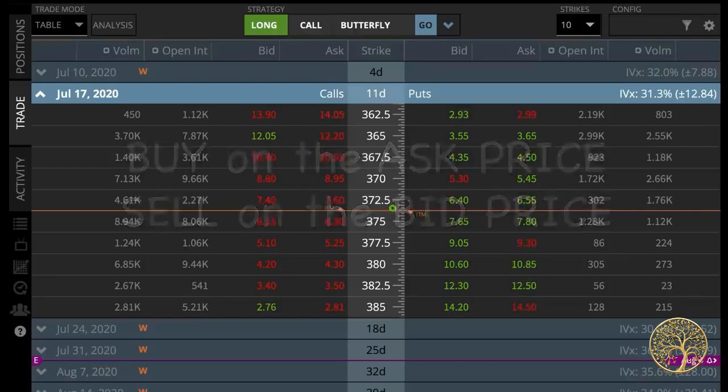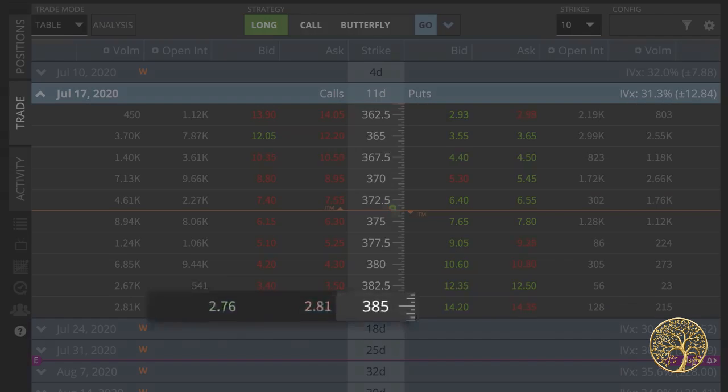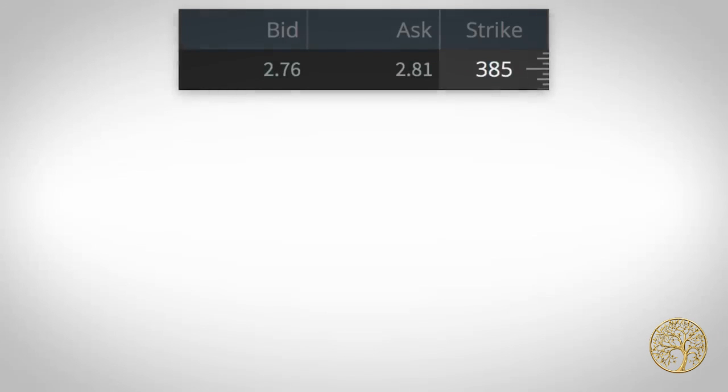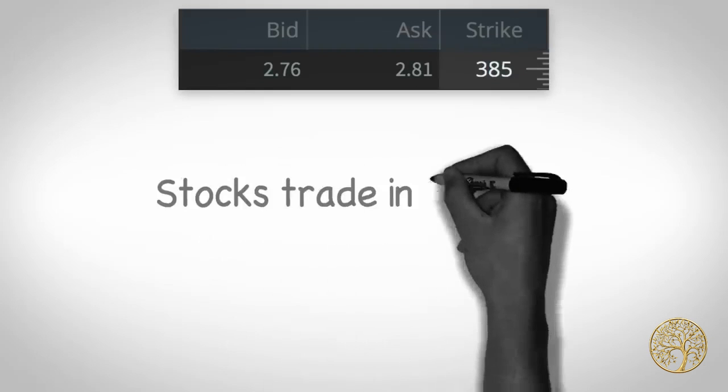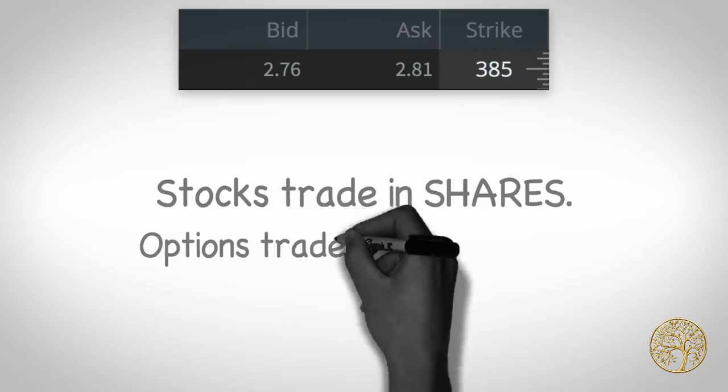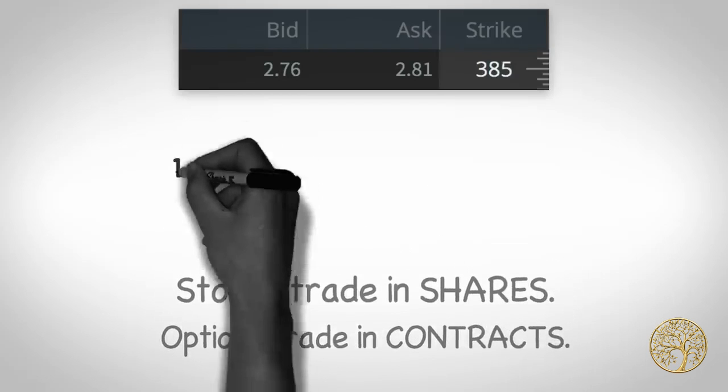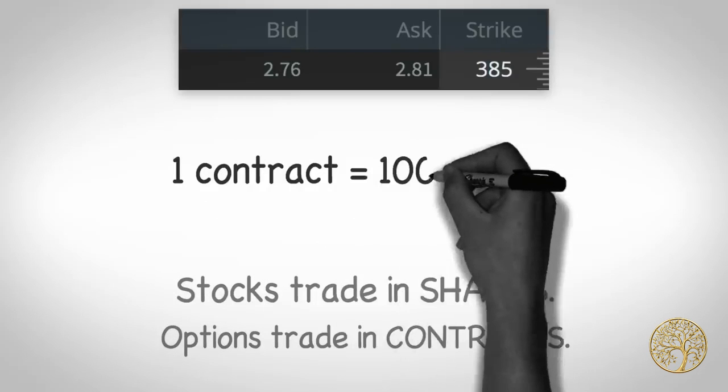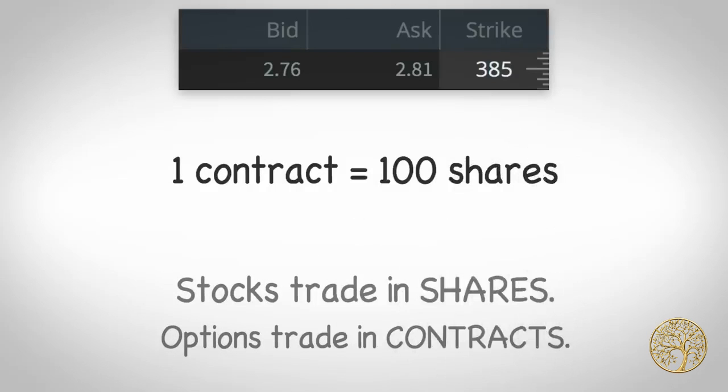Simple enough. Now let's take this option off to the side and we're going to talk about its pricing a little bit and what it would actually look like if you wanted to trade this option. Now, stocks trade in shares, but options trade in contracts. And one option contract is going to control 100 shares of stock.